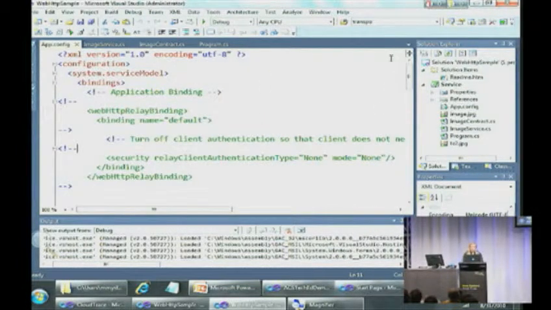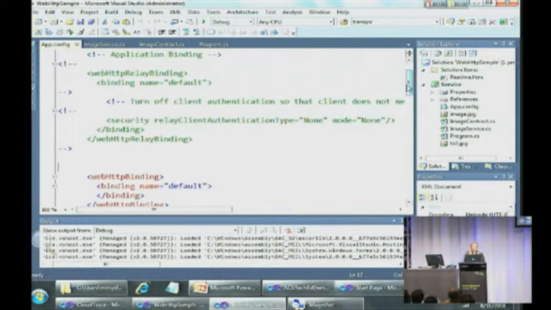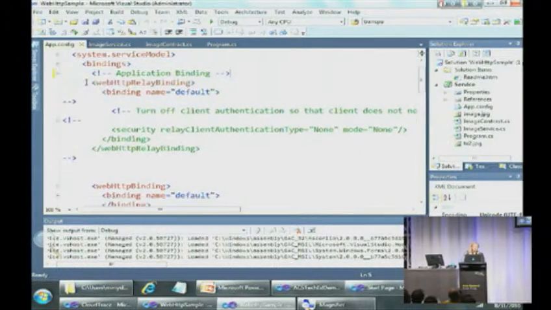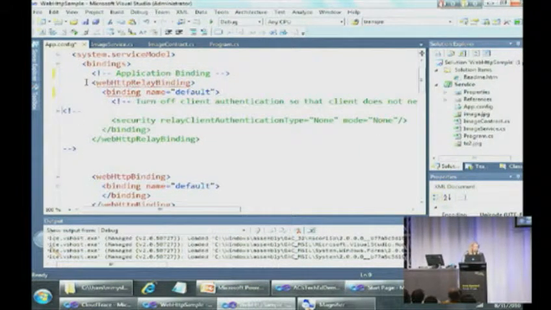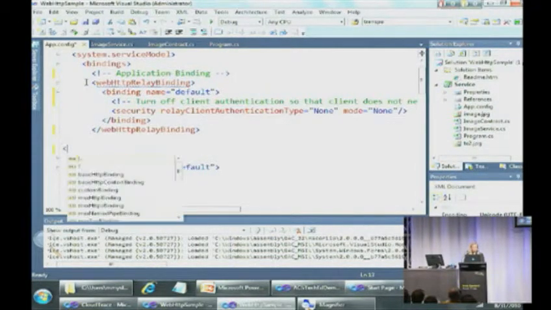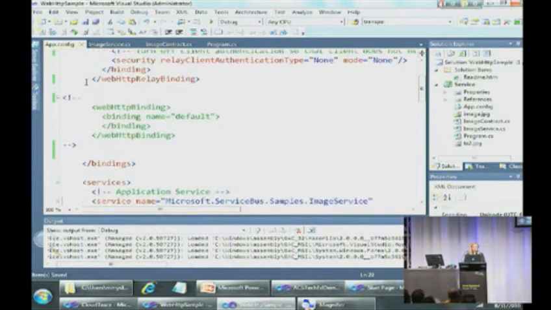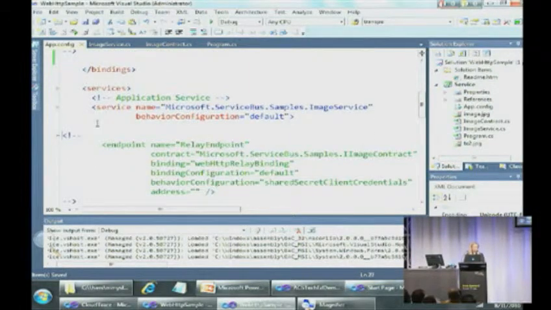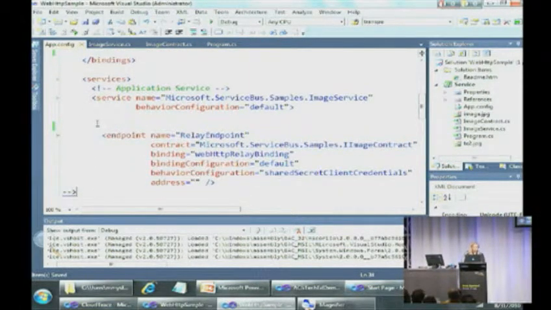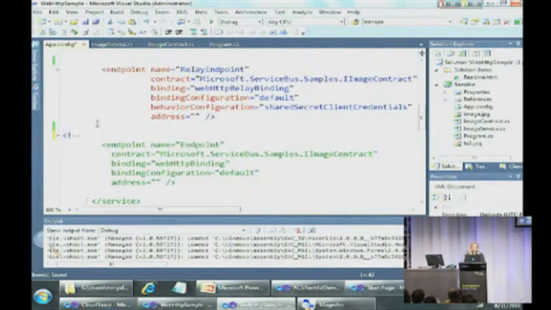Now if I go to app.config, I have to configure Service Bus. And this is also pretty standard WCF. So right now my service is using the web HTTP binding. I want to use the Service Bus equivalent. That would be the web HTTP relay binding. Pretty self-explanatory. So I'm going to remove this binding. I also have to set up my Service Bus endpoint, my relay endpoint. And I'm going to get rid of the endpoint I was just using.